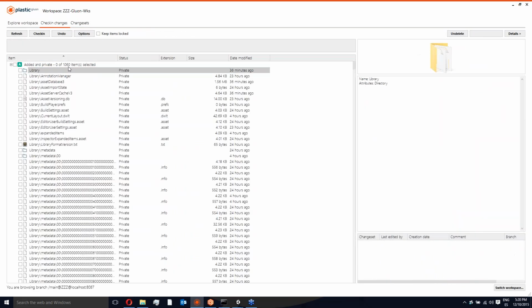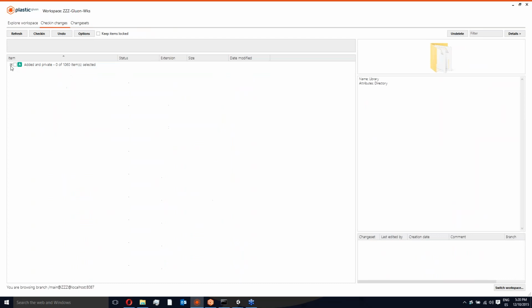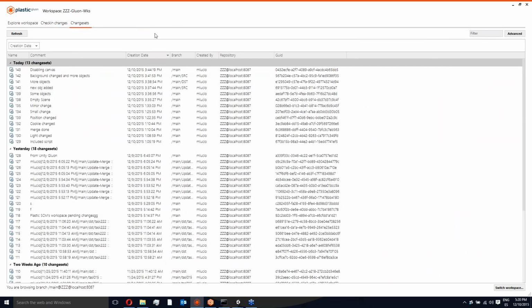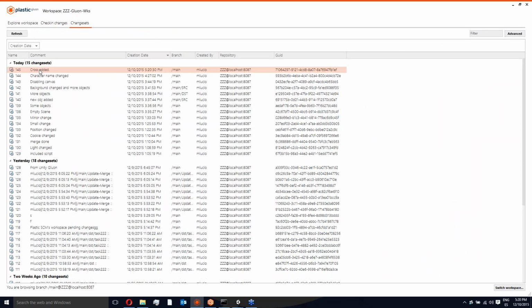Okay, perfect. So now I have just created a new change set. Let's review it and let me refresh. Okay, cross added. Okay, perfect. So this is basically the workflow in Unity.